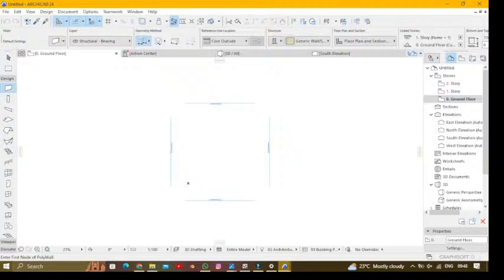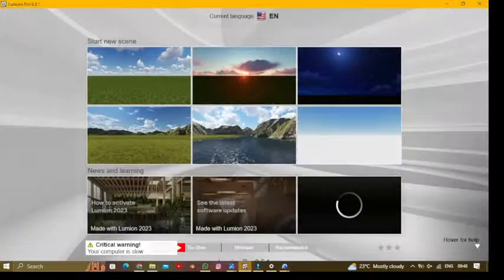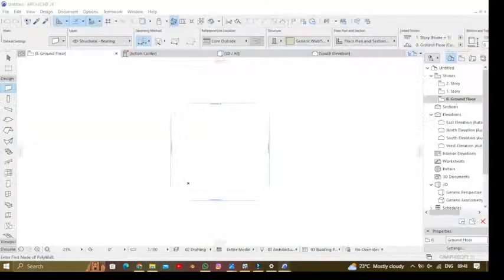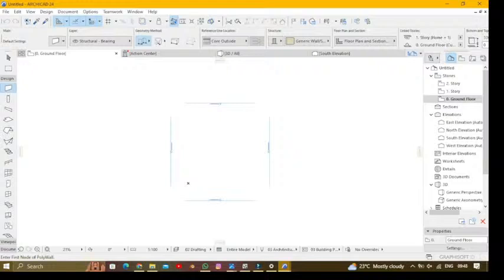In this video I'm just going to show you a way you can create an ArchiCAD 24 project, a 3D project, and then later come up with a render with Lumion 6. Lumion 6 is a powerful software. My computer is not so fast, but never mind. So let's jump back to ArchiCAD.